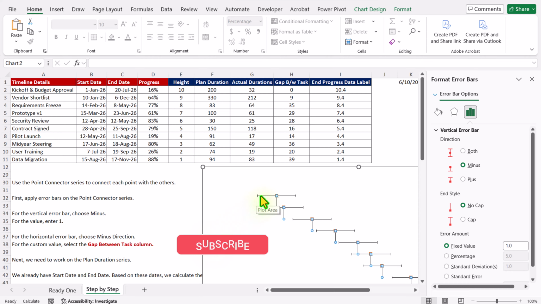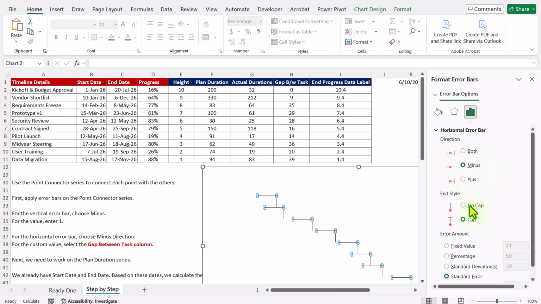Now I will select horizontal error bar. For the direction, I will select minus. For the end style, I will select no cap.